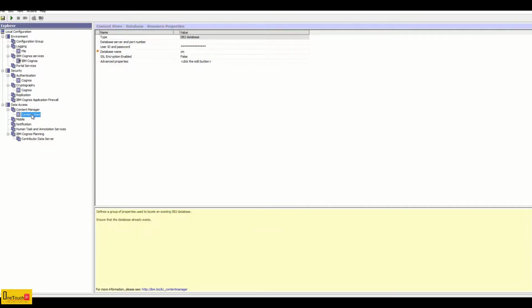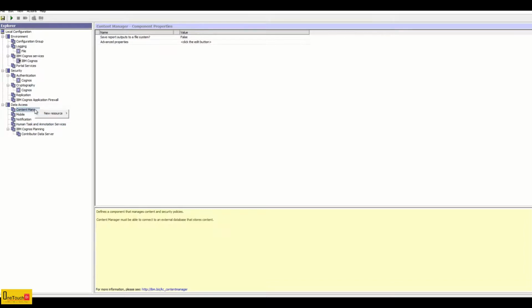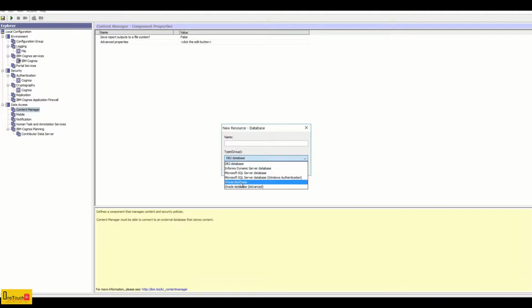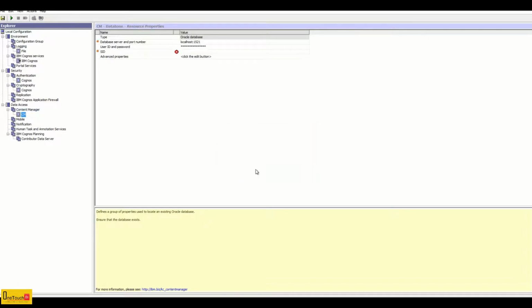Next, we will move on to data access, the content manager configuration. Since I was not going with the default Informix DB, I need to drop the existing content store, that is DB2, which is unconfigured. So I'm going to configure it now with Oracle. Choose Oracle as the type, Oracle database, and provide the content manager name CM. It can be any name. And here we need to provide the database server, host and port, followed by the remaining details.